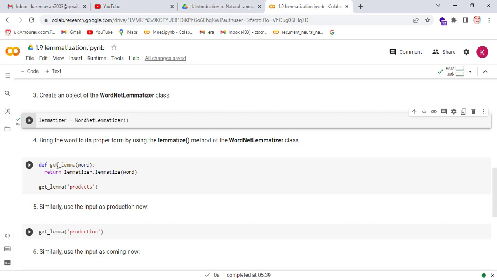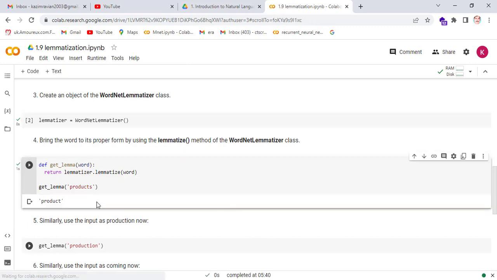Define a user-defined function get_lemma and pass a word as a parameter. Return the lemmatizer object dot lemmatize method and give our parameter to the lemmatize method. Then call the get_lemma function and pass the word products to convert to its base form, run the cell and see the results. Products is converted into product, which is its base form.